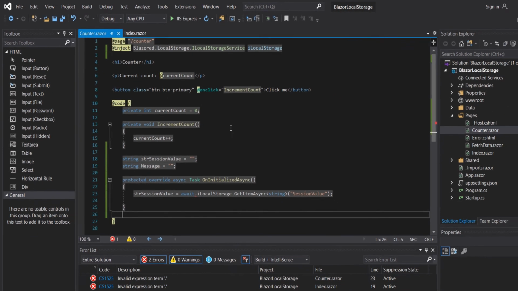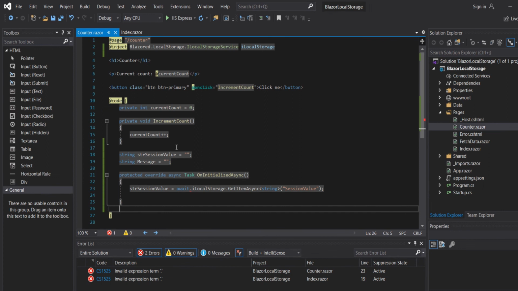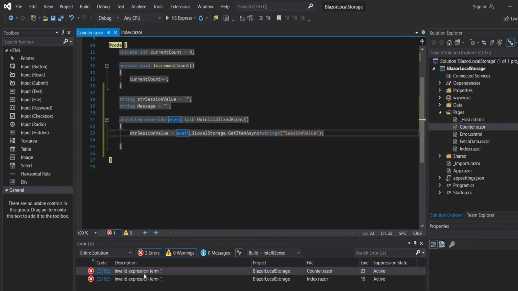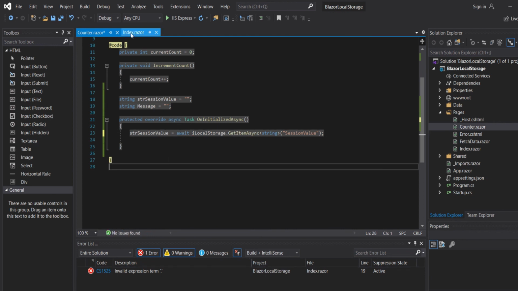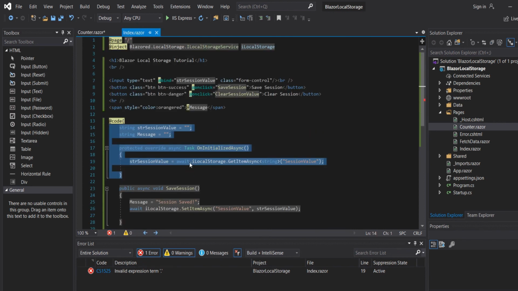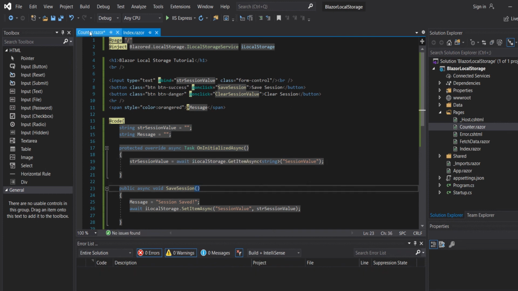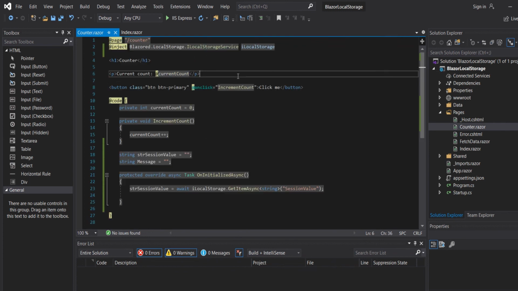So I notice we have two errors. Let's see which errors are there. Oh, we have a dot. So we need to remove the dot after the await. Same here. Now the errors are gone.